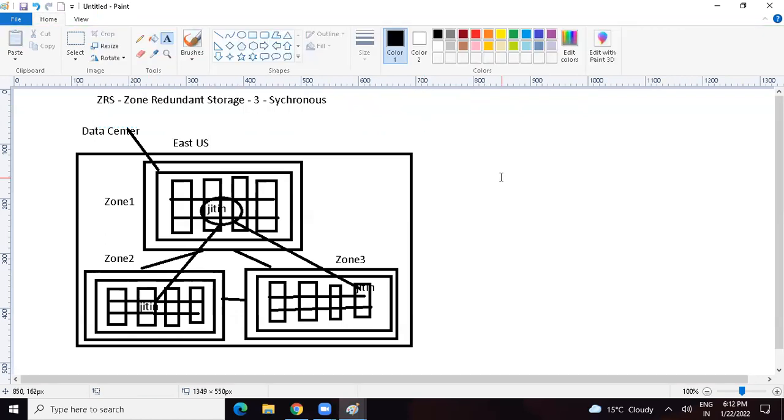But if we lose the entire region, let's say the entire East US region is down, would we be able to access the data? No. All 3 zones will be down, all the data centers will be down, all the fault domains and update domains will be down. Then we would not be able to access the data. So how can we become redundant at a region level failure?